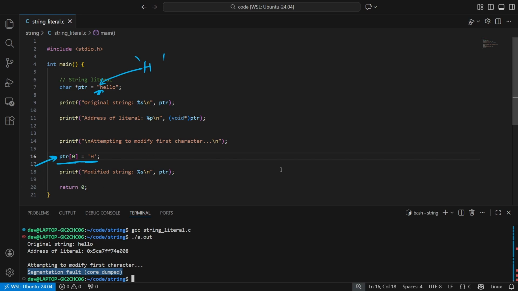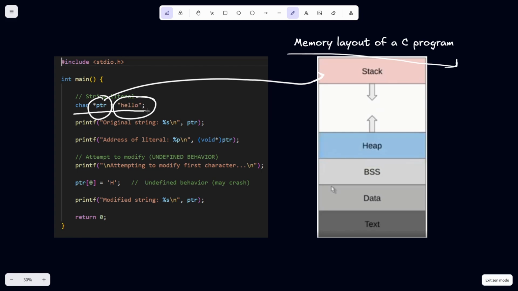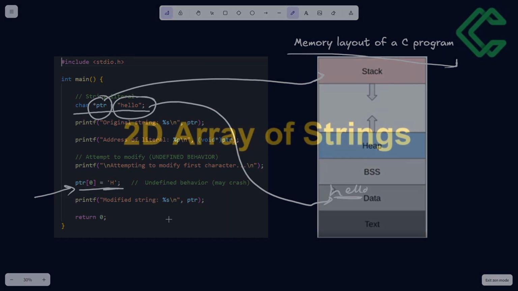But why? To understand the crash behavior, first we need to understand the memory layout of a C program. If you want to understand this in depth, please watch my pointer series. Here we have our code. With the statement char *ptr = "hello", the ptr pointer goes to the stack segment, and the hello string, which is a string literal, goes to the read-only data segment. This segment is read-only. When we try to modify read-only memory with ptr[0] equals H, we cause a crash.